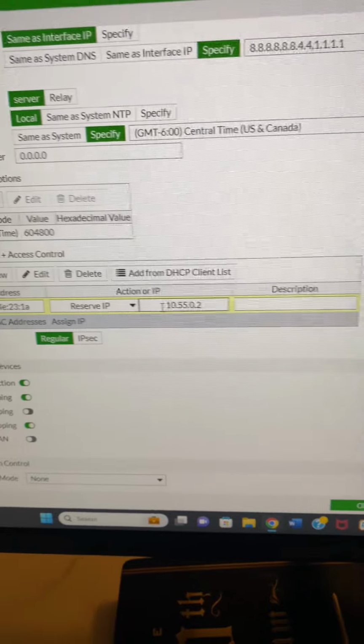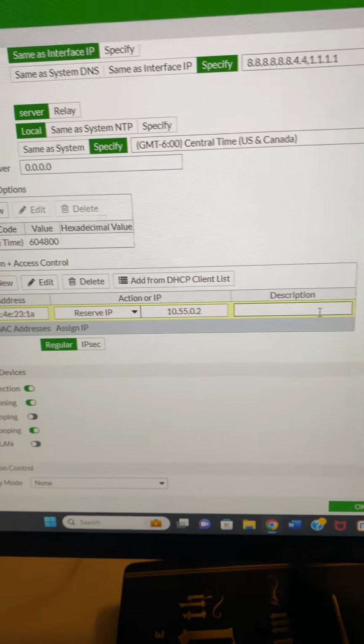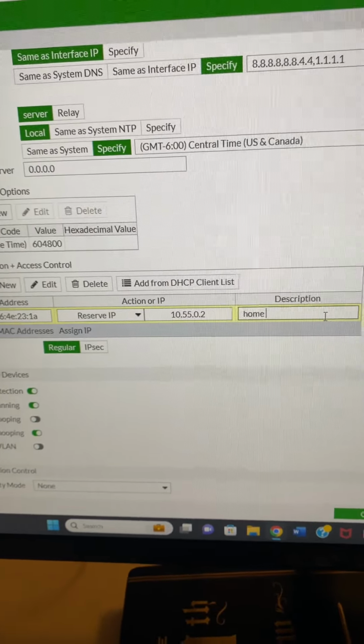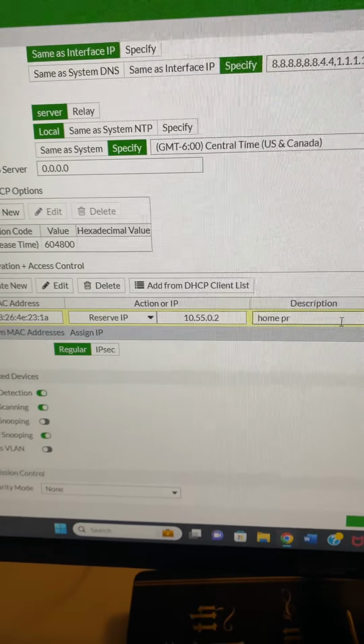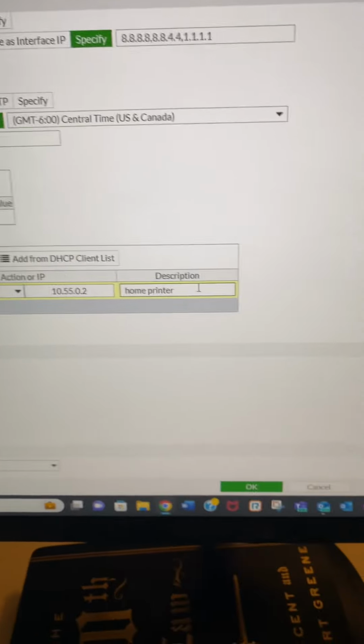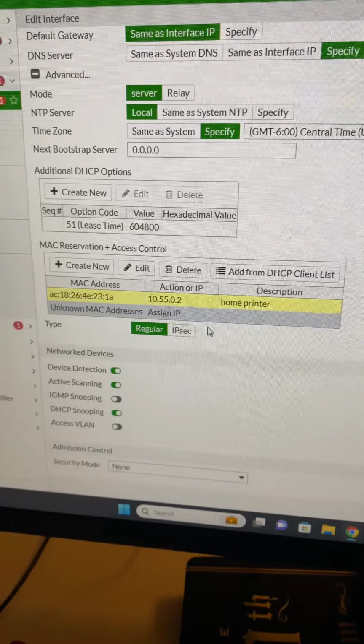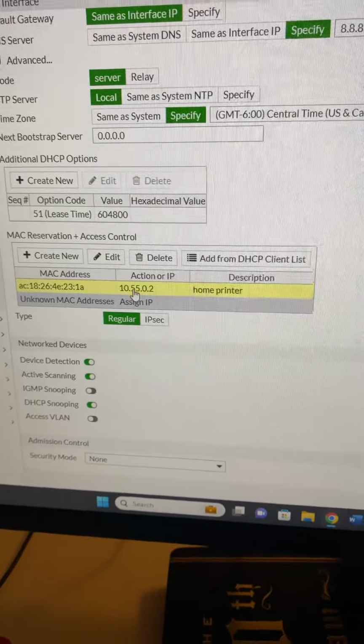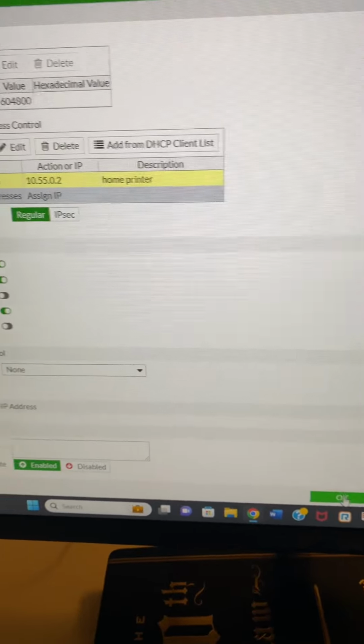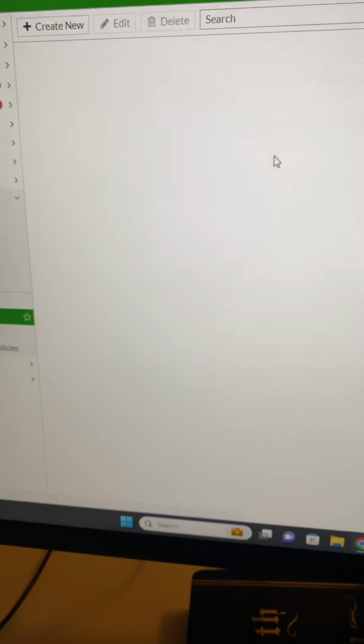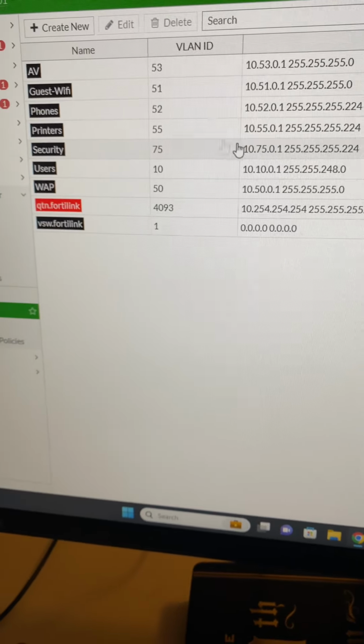10.55.0.2. For the description, I'll say home printer for now. And then that is going to be reserved over the DHCP server. So once we do that, it will reserve it.